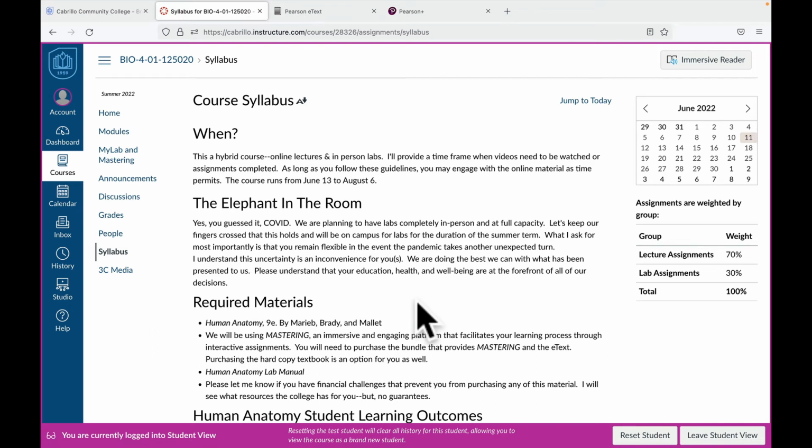And I'm not going to go through this syllabus in its entirety. You are required to read this on your own and to know everything in the syllabus. It describes the course, it talks about COVID, and I'll just give my 2 cents on COVID.